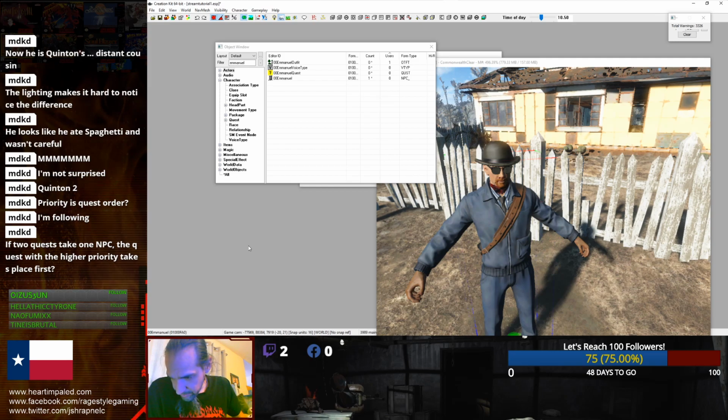If two quests take one NPC, yes, exactly, that is correct. Until the NPC is free again, the other quest can't take that one. Then it can take the NPC that already had the quest. That's why, let's say you completed 4 quests in a row, the next quest in the next priority will take the NPC's data and fill the quest in with his data.